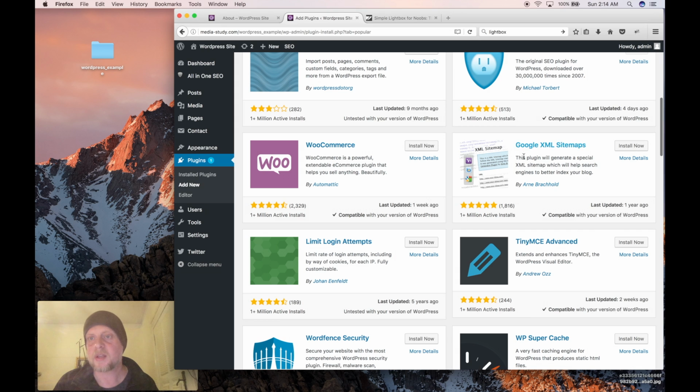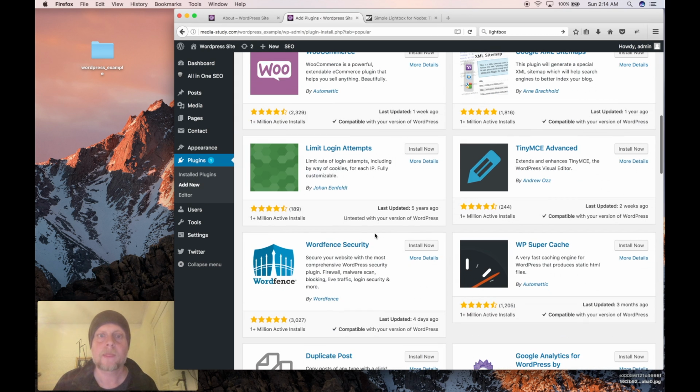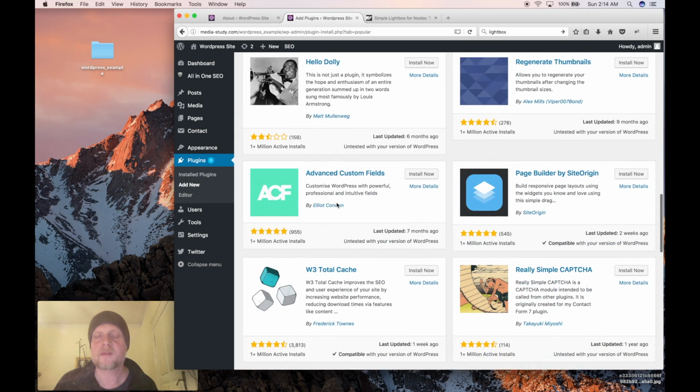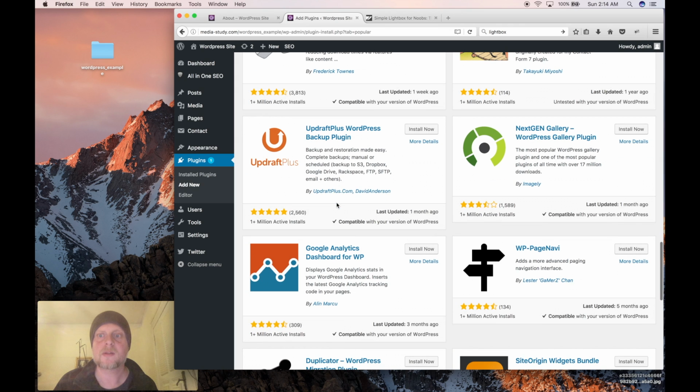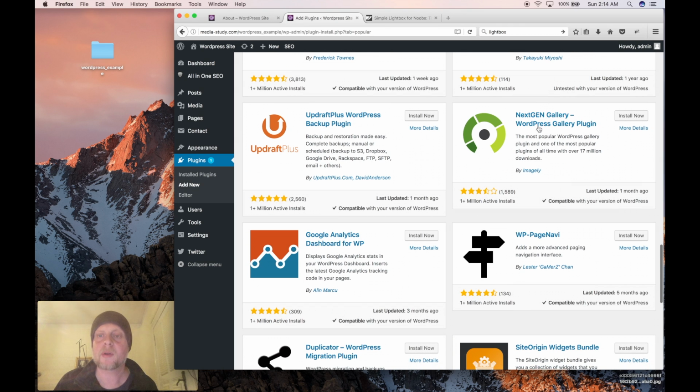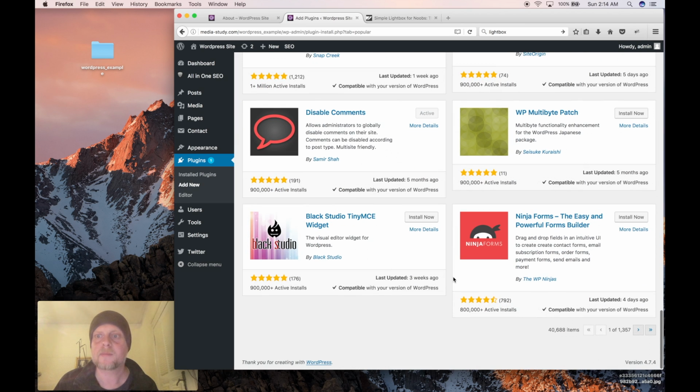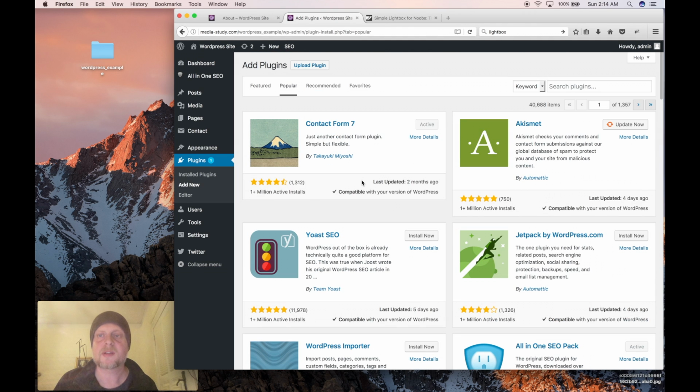Google XML Sitemaps if you want a sitemap. Looks like Limit Login Attempts. If you have users using your website, you can block them if they log in so many times incorrectly. So there's a lot of different things that you can do here. Here's a gallery that's really popular, NextGEN Gallery. Here's Disable Comments. So there's a lot of different things here, and it looks like there's 40,688 popular plugins in this list. So I'm going to leave this here.